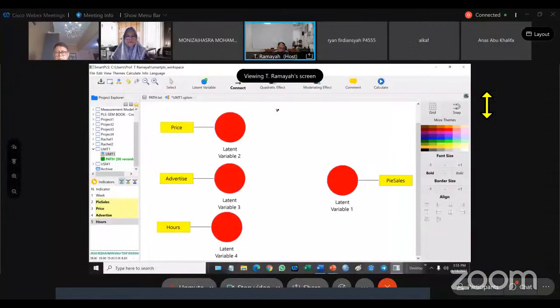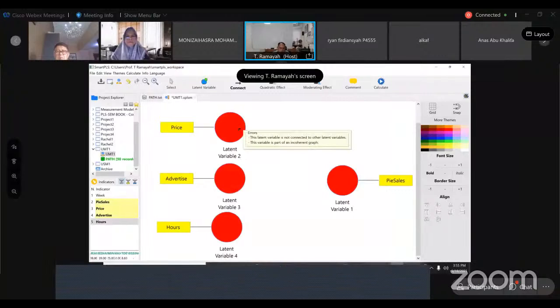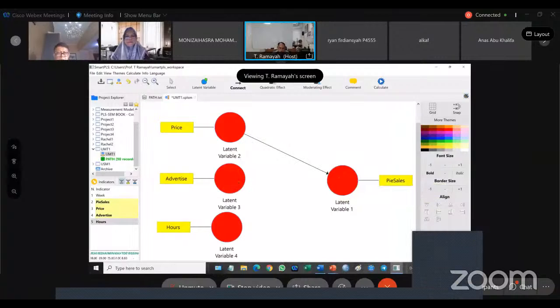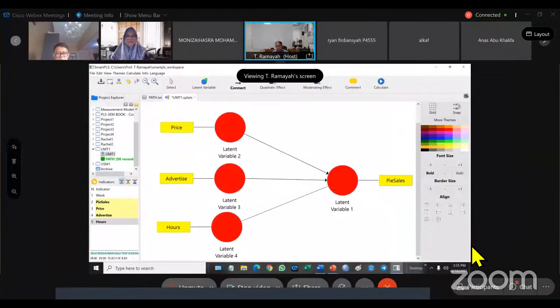Press on the left key, drag until you get the second variable, and then click on the second variable. That will give you an arrow. And when you connect the last variable, the color will change.